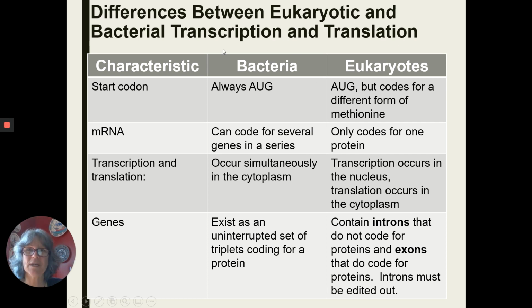Some differences between transcription and translation. In bacteria, the start codon's always AUG. In eukaryotes, we can have different forms of methionine for the start methionine and for others. Messenger RNA can code for several genes, one gene, one protein for us. We can have both of those going on simultaneously in the cytoplasm of bacteria, transcription and translation. Because our DNA is in the nucleus, transcription can only occur in the nucleus.